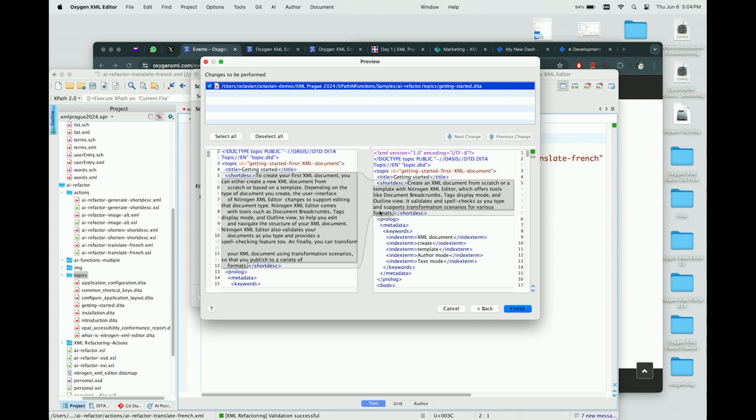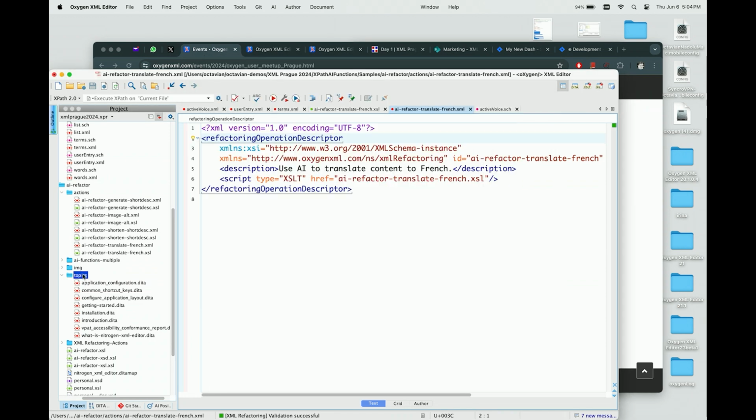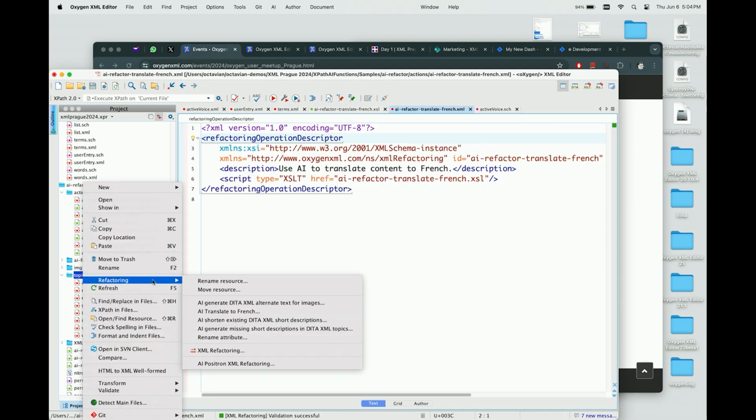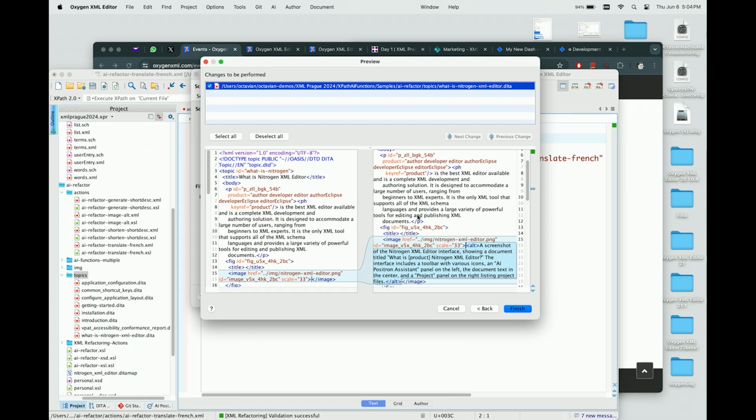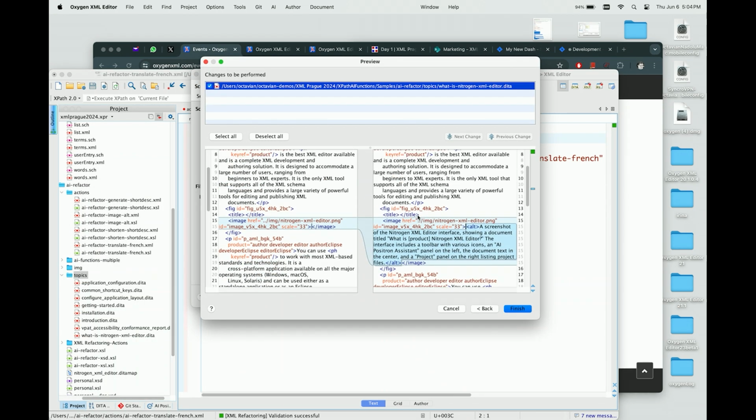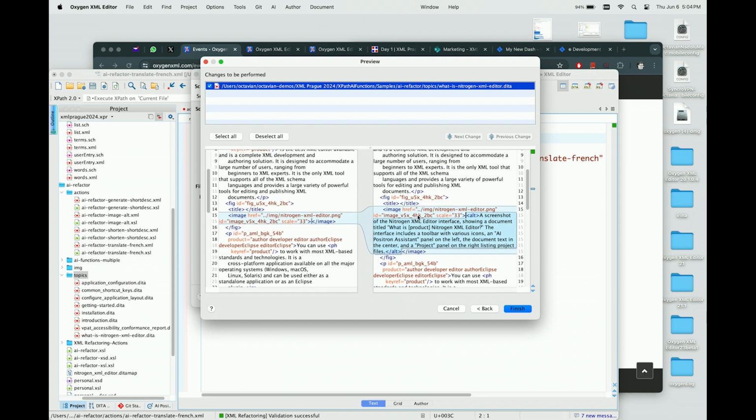And I can show you also how you can use this. So I already said this also as a refactoring action, and I can say generate alternate text, and then I can preview the modification. And I have only one image where I have no alternate text, so it automatically creates this alternate text based on the image. I can show you also how the image looks like.